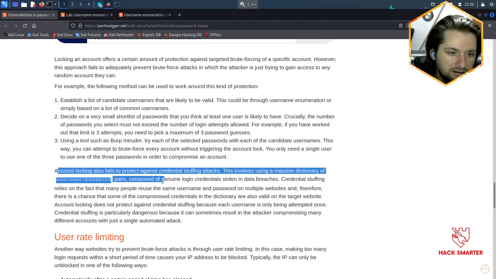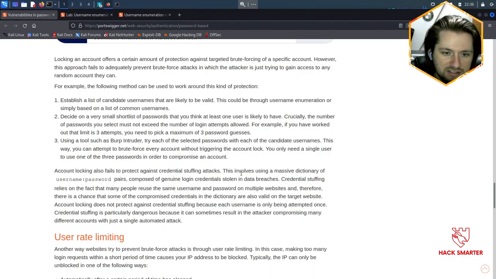All right, account locking also fails to protect against credential stuffing attacks. So that's kind of what we were just talking about, I think. Credential stuffing. No, credential stuffing is more like getting valid username password combos from a breach and just spraying that towards a login form. This involves using a massive dictionary of username password pairs. So we would use like the Pitchfork in Burp for this. We don't actually want to try every password with every username. We just want to do the valid combinations of username passwords found in breaches. Composed of genuine login credentials stolen from data breaches.